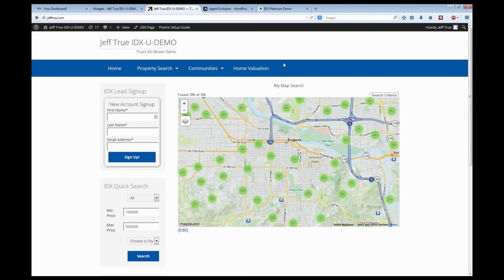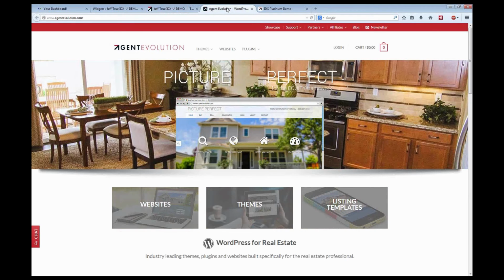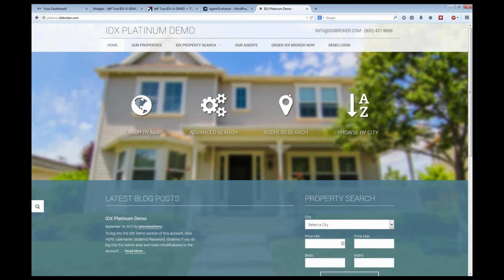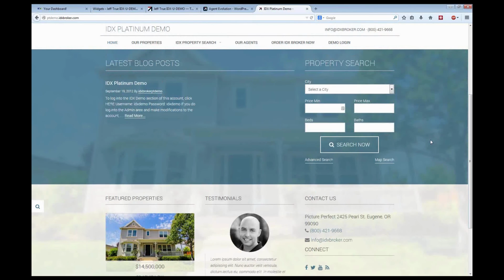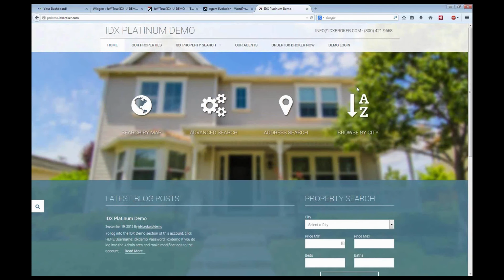That's one thing nice about the Agent Evolution themes is that they do have more of the navigation or the quick search across the top there, which they don't have in this one. The last theme that we had up here actually does have that one.